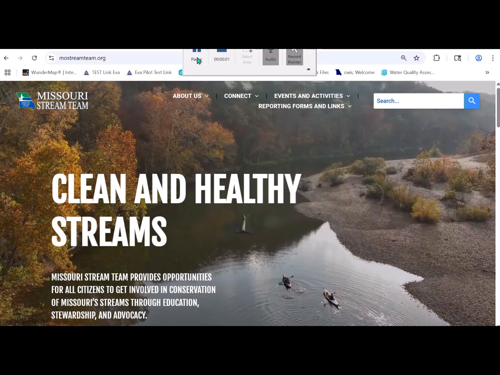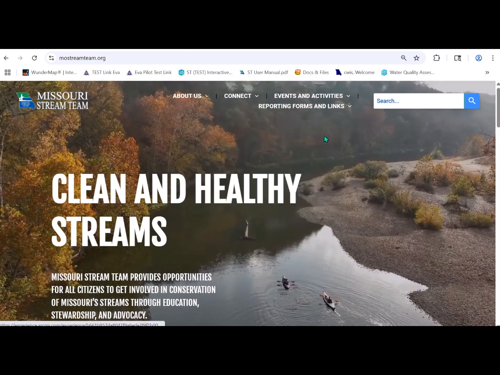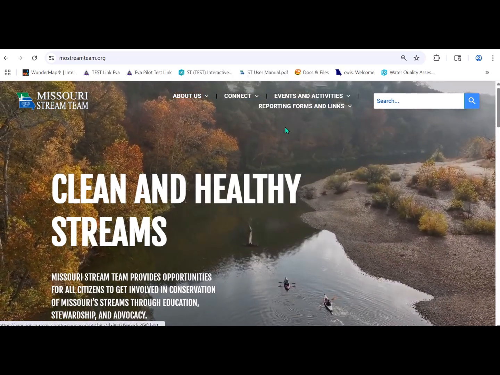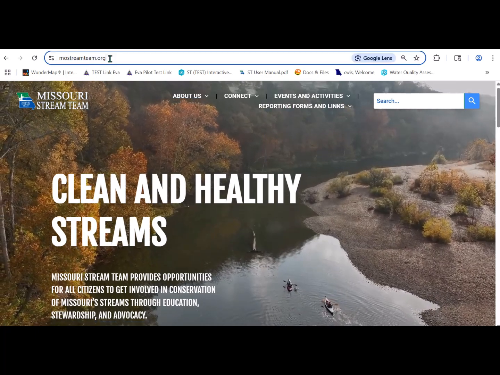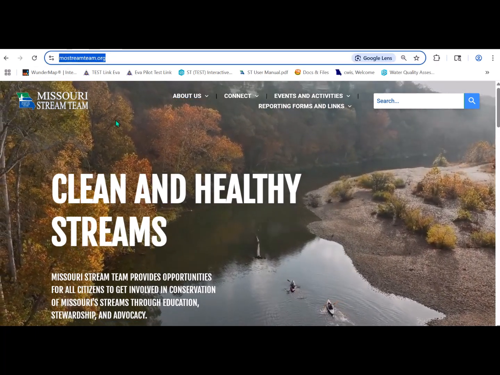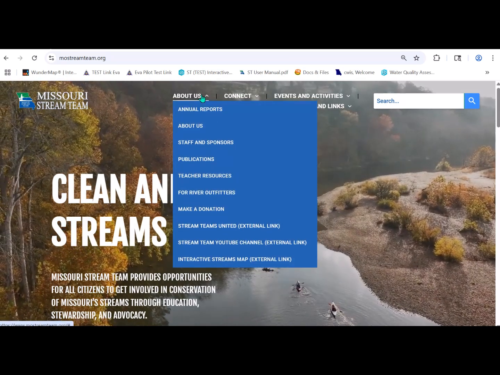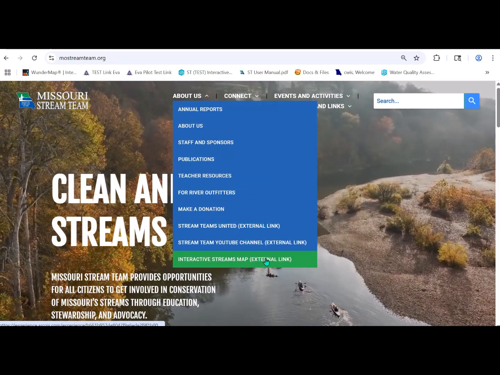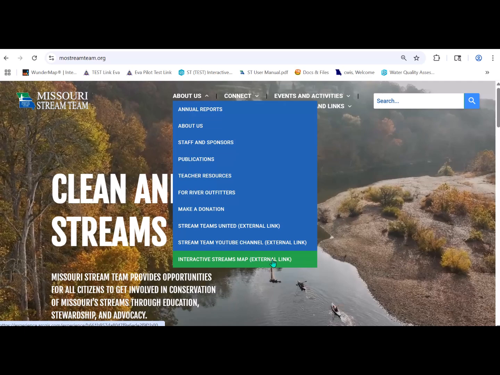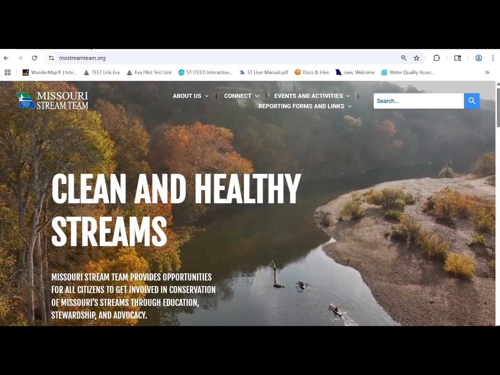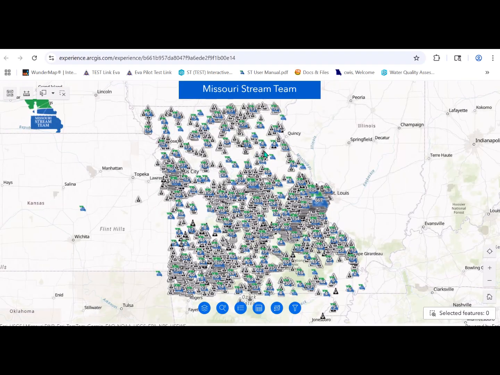Let's go over briefly how to access and use the interactive map. If you're on the mostreamteam.org homepage and you hover over the About Us tab, the interactive map link is going to be at the very bottom. Whenever you click on that, you will see a page that looks like this.